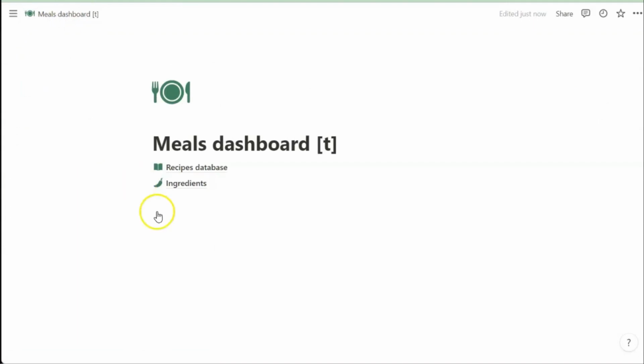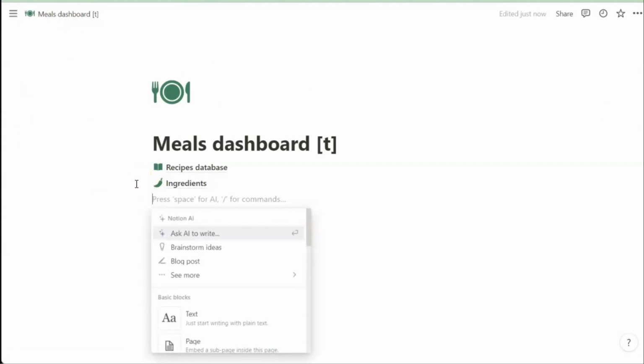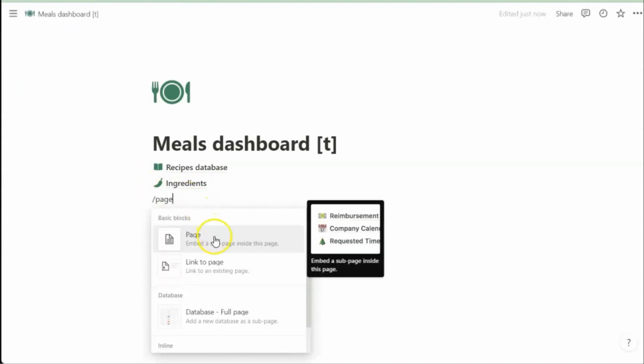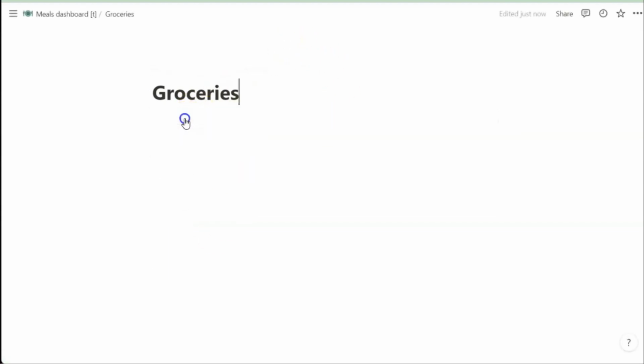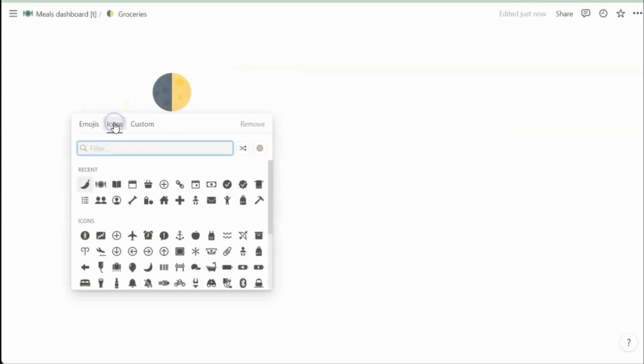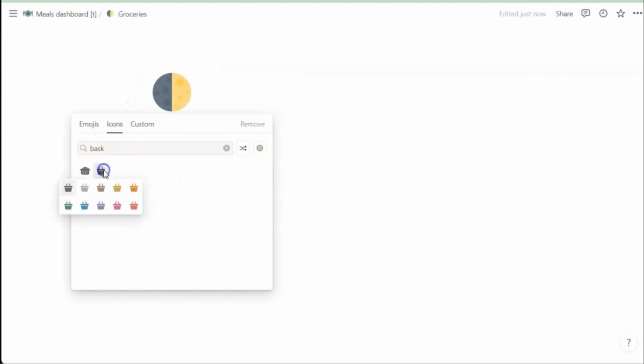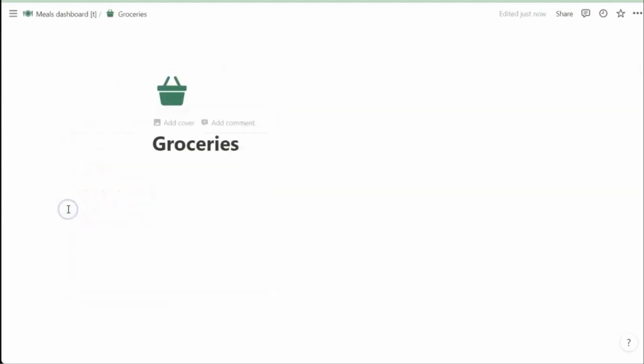Let's go back to the dashboard and do the same thing again. /page, and this time we are adding our groceries list. This is not a full-page database, so just click Empty Page. The icon for this one is a little basket, so let's find that. There it is, and in green.